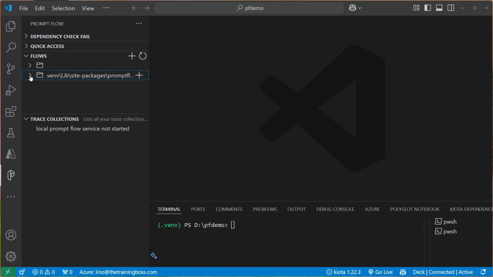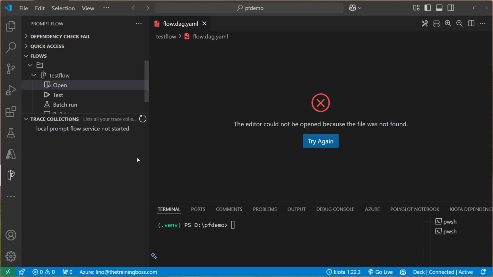And let me see now. Okay, there is my test flow in here. I'm going to say open. And right now, when I say open, notice I will not be able to do that because I don't actually have any connections available. So let's go ahead and do that. All right, let's go ahead and wake it up a little bit. We'll leave the prompt flow for a second.